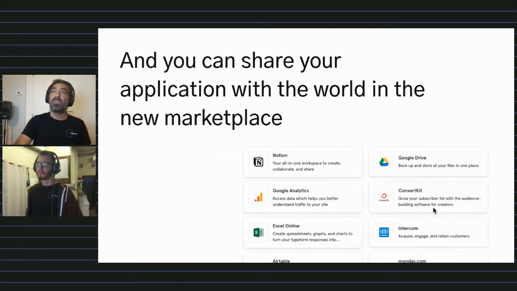And most importantly, you can make these applications for yourself, like private applications, but you can also share them with the world. And we're building a new marketplace where you can see all the public applications and use them with Typeform.